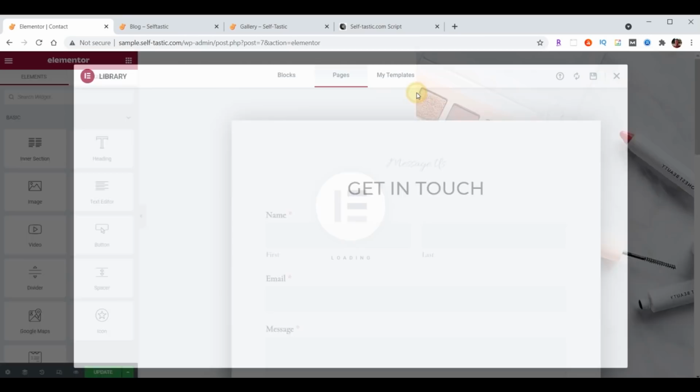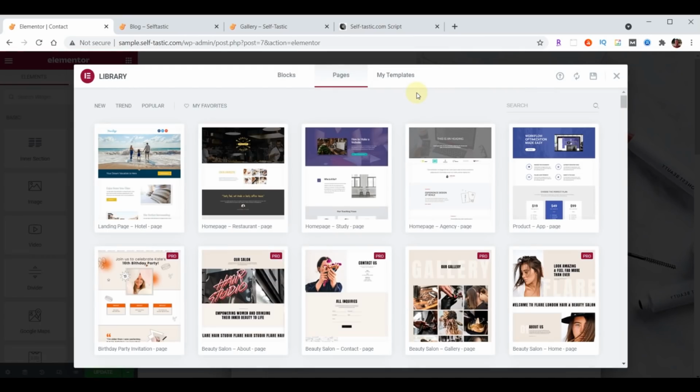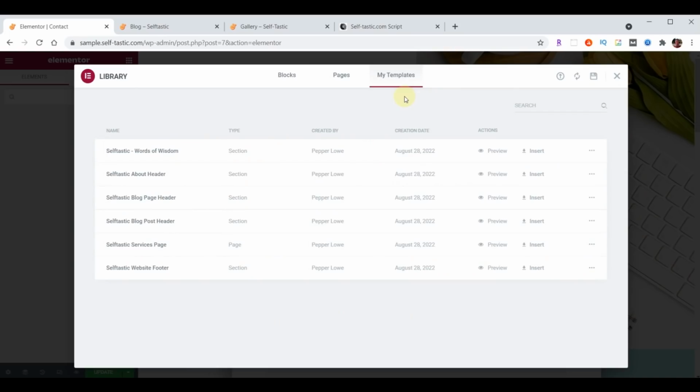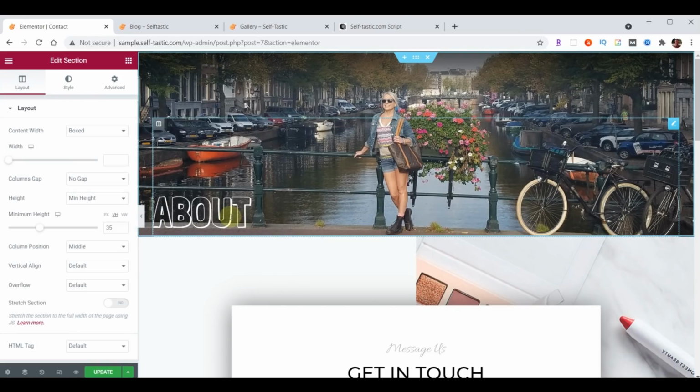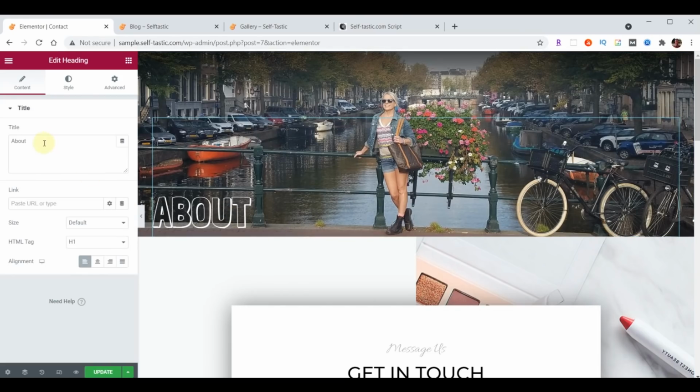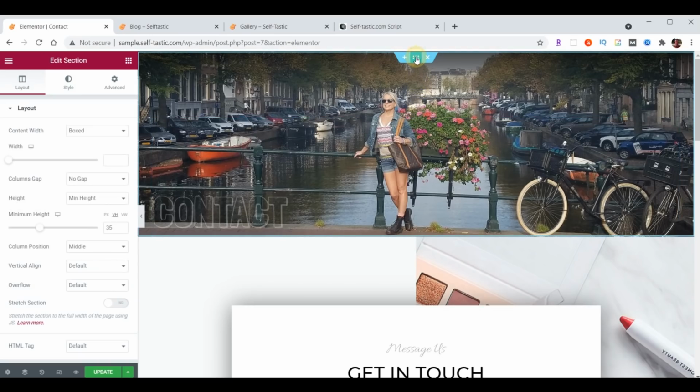We'll go to our folder. And remember, we saved in our My Templates our About Us header. So we'll go ahead and insert that. Always choose No. Now, we'll choose the About, and let's change that to Contact. Now we want to change the background image. We have a special one for this page.